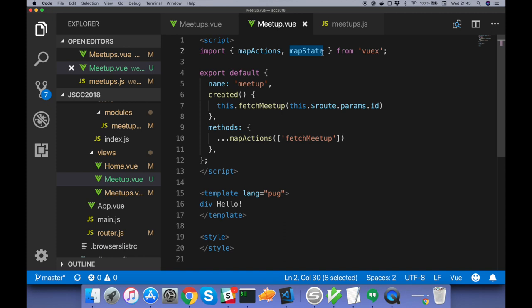Okay, but I already have it. So fetch meetup is called. Now I have to read the data from the state to display it.